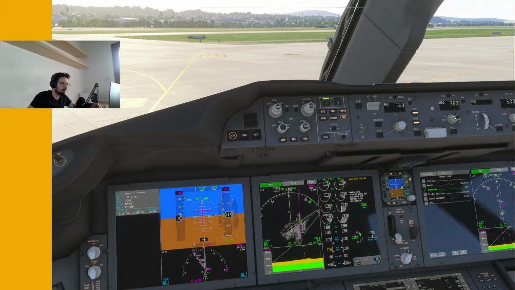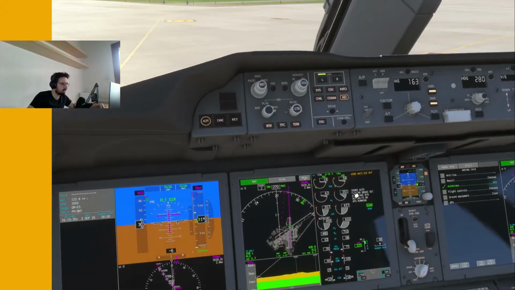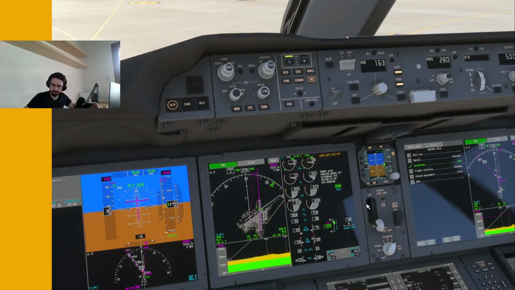Let's sync the heading. For Victor Mike, Zurich traffic. Okay, there's a traffic that just landed. Zurich traffic with 84 Echo established on the ILS runway 14. We are number 2. Okay, yeah, there is a couple of traffic on final, and one is on ground now.